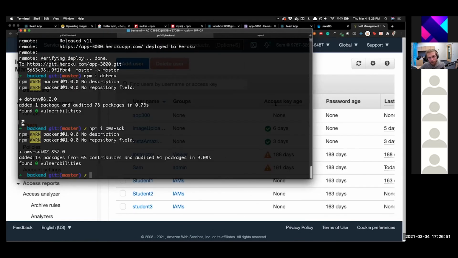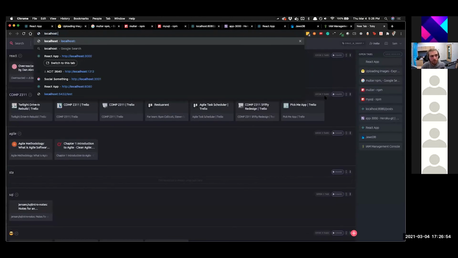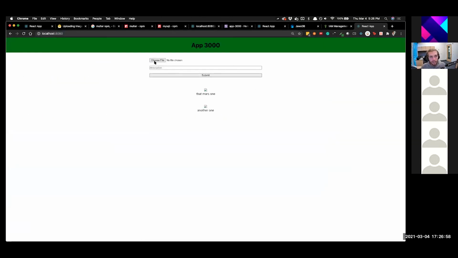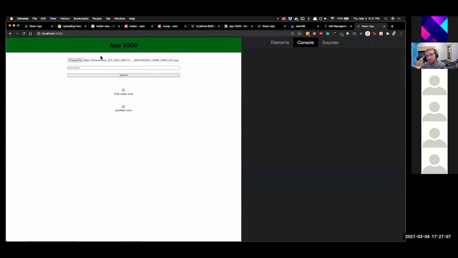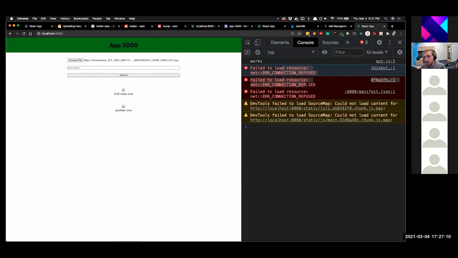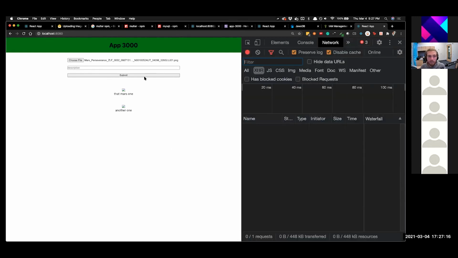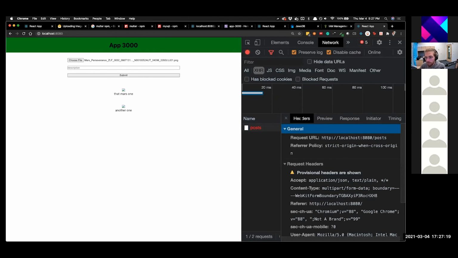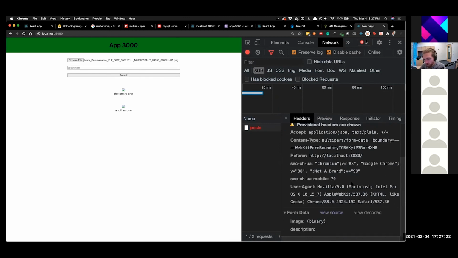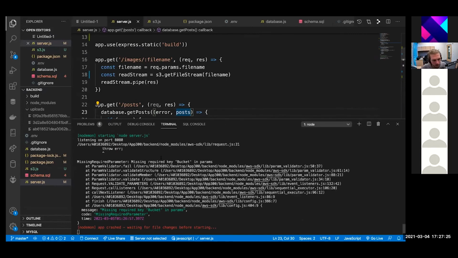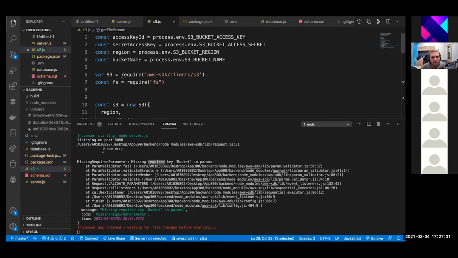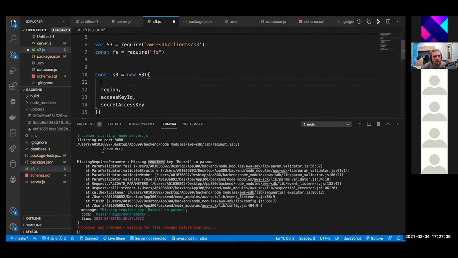Okay, so if all of that works, I should be able to go to localhost 8080 to get the React app, and then I should be able to upload this file, submit it locally, and if it all worked out, which it doesn't seem to have worked out, that's lame, failed, connection refused. Why? All right, let's try again. Why? Because it doesn't actually say. That's weird. Crashed because missing required key bucket in params.